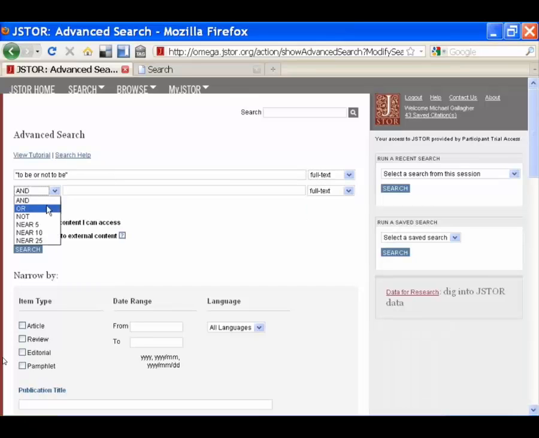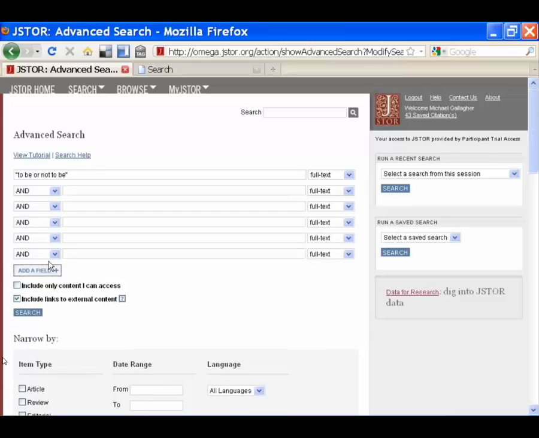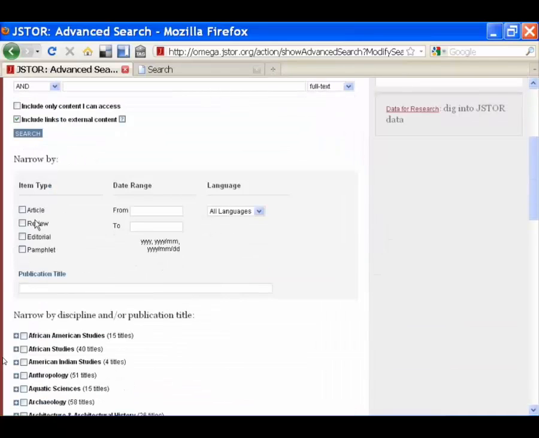I can select and, or, not, or do a search for words that are near each other. The closer they are in an article, generally speaking, the greater their relevance to one another. I can add a field to include more complex connections and search statements. You can add up to 5 fields. I want to include both full-length articles and pamphlets, so I check those boxes.